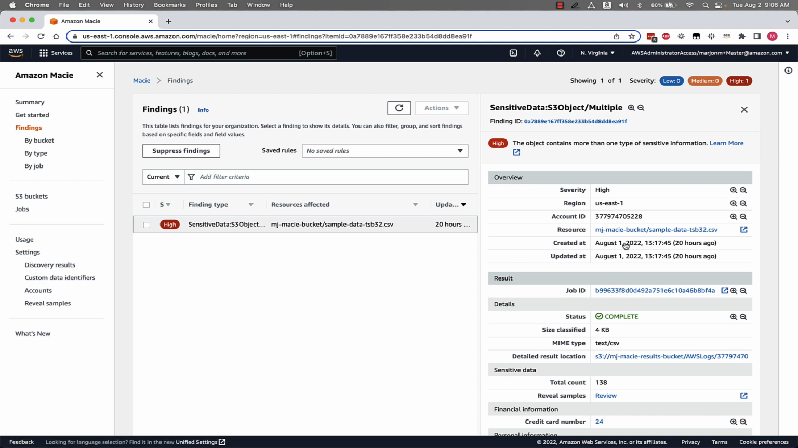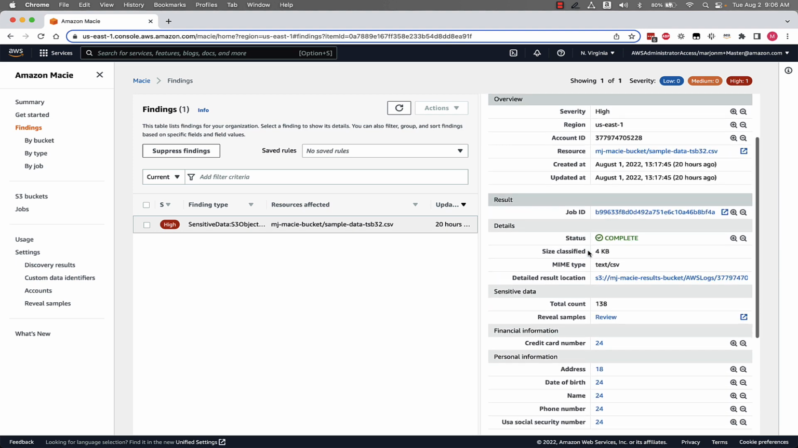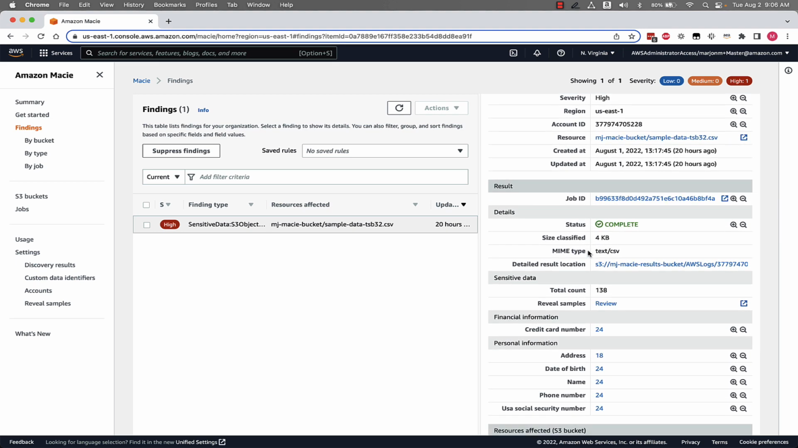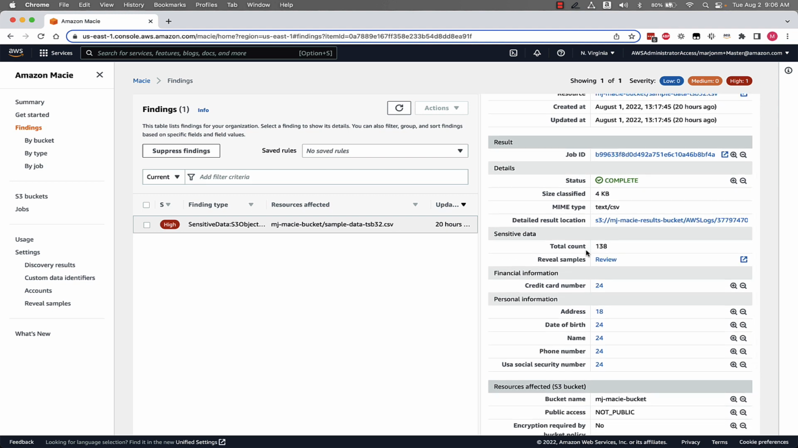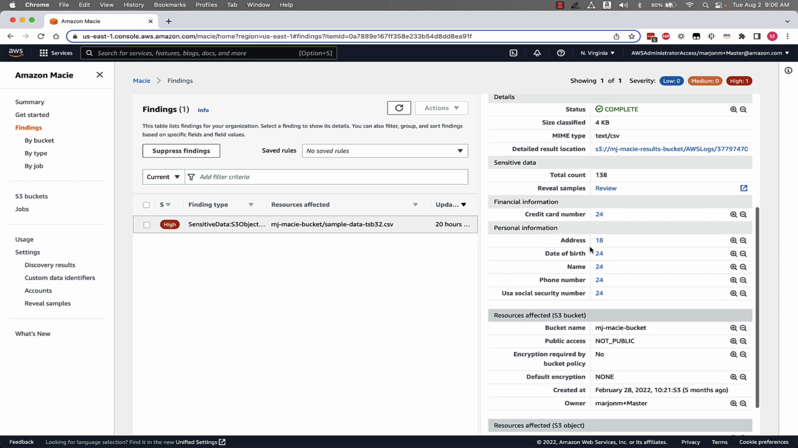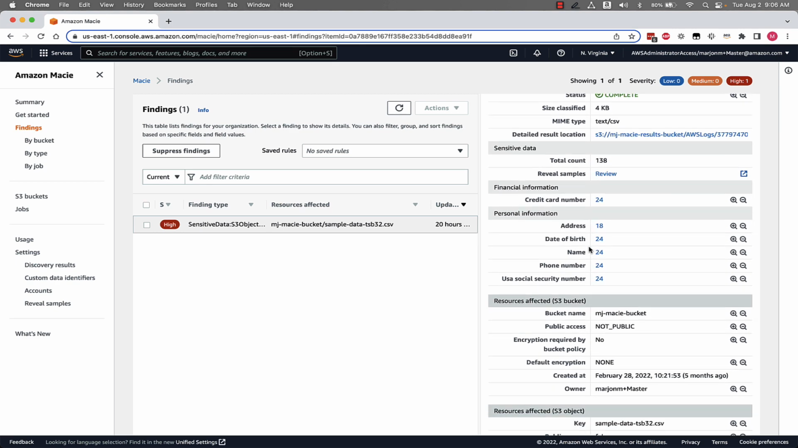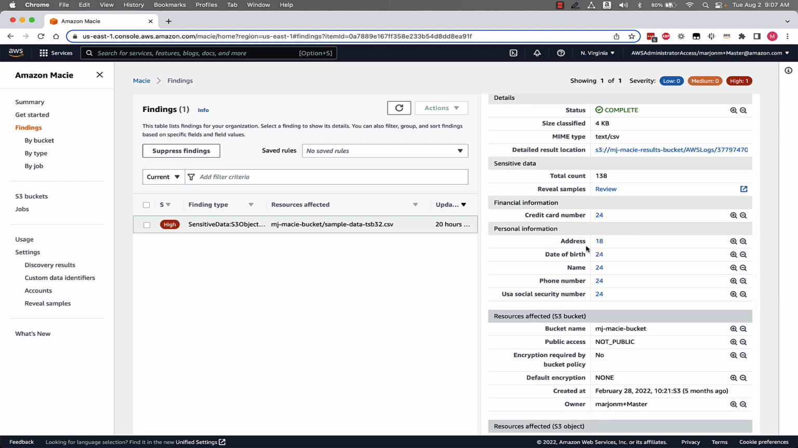In the finding details page, we can see all the normal details we're used to. For example, we can see an overview of the finding, sensitive data types that were found, like financial information and personal information. We can also see the S3 bucket that was affected. Now, under the sensitive data section, we can see that there is a review samples section with a link under the word review.